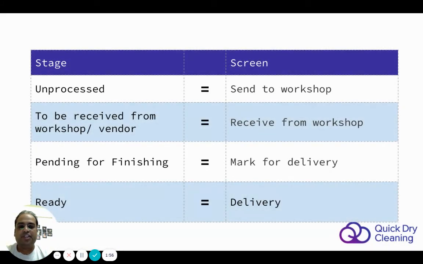Now all these different stages are mapped to different screens in QDC software. We will understand all these different stages and screens once we start configuring the different scenarios that we discussed above.